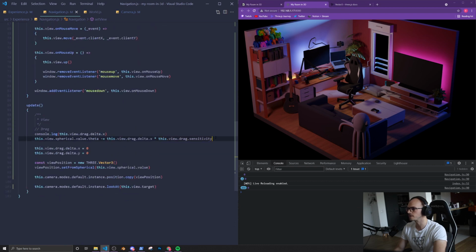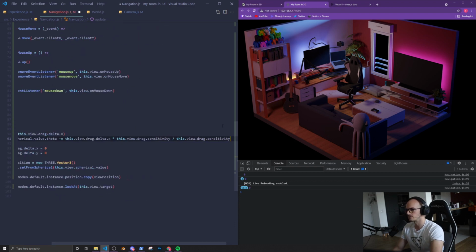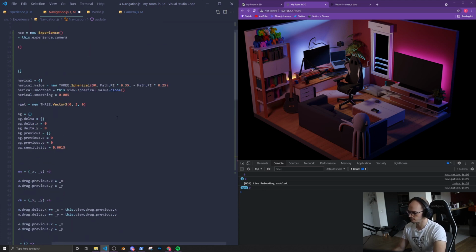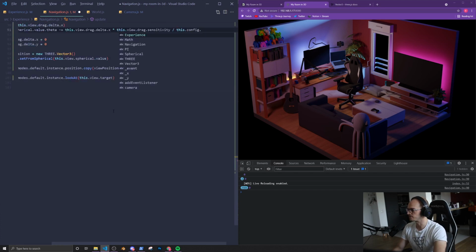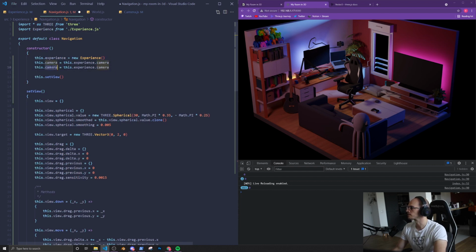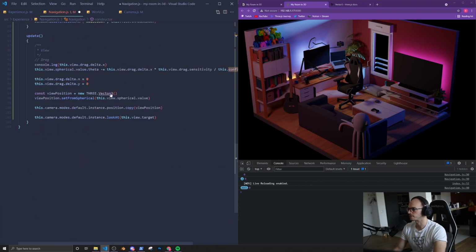sensitivity. Should we divide or multiply? I don't know actually. That's not it. Config. We don't have a config, right? How do I scroll horizontally? Ooh, okay, with shift. Config. Yeah, now we have the config.